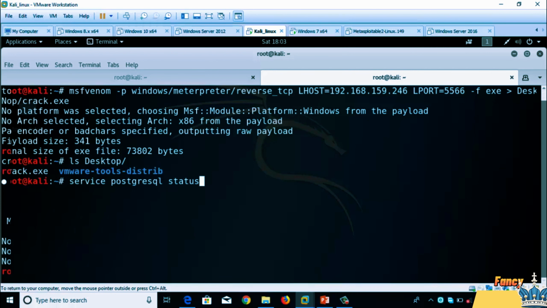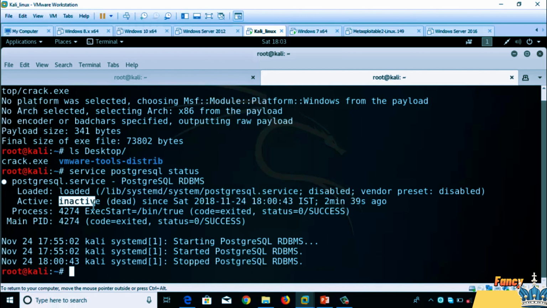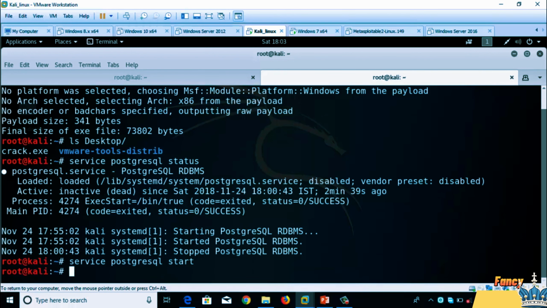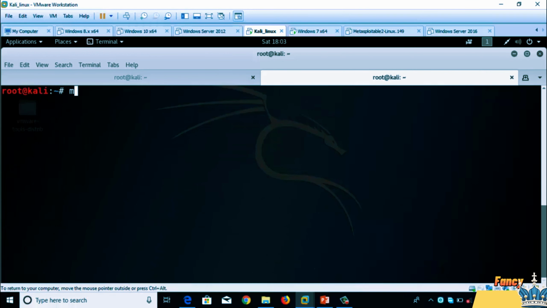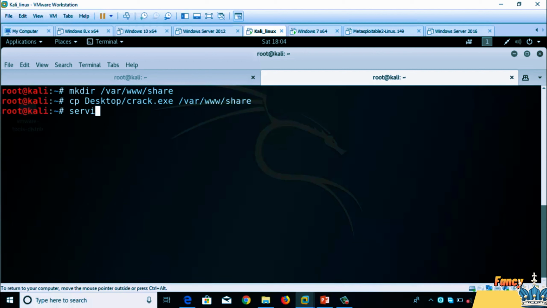SQL service. Let me check the status of Postgres. It is inactive. So first, start it. Check with the status command. It is working fine. Now let me create a folder in www with the name of share. It is the home directory folder of the web server. So now we need to copy the Trojan into the www share folder. Let me check the status of Apache.